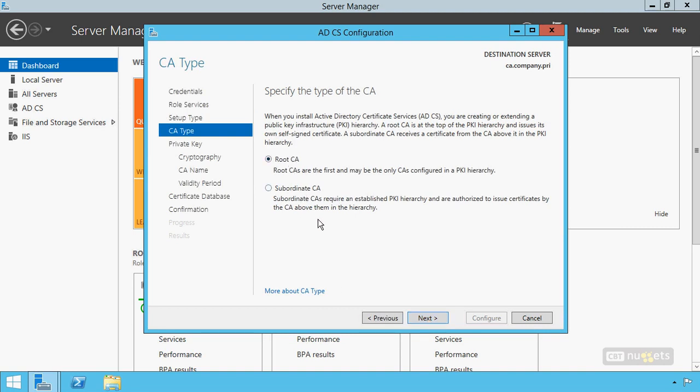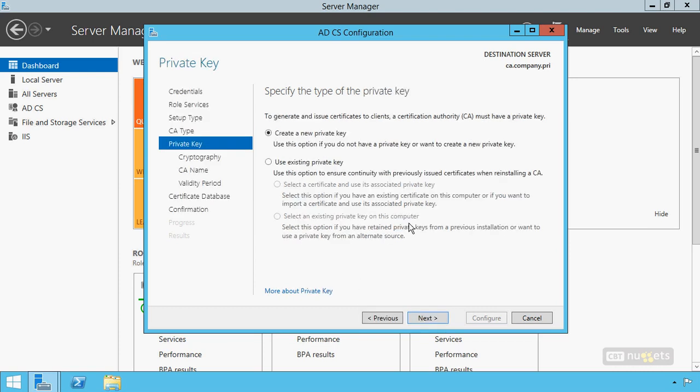So I'll choose next here, and I can identify whether this is going to be a root or a subordinate CA. In situations like this one, where we're only going to have one CA and we're not going to have a CA hierarchy, I need to install a root CA. Now, if I were to have multiple CAs, like a root CA followed by a policy CA followed by an issuing CA, then the two below would end up being subordinates. I'll choose a root CA here because we're going to have a single root CA.